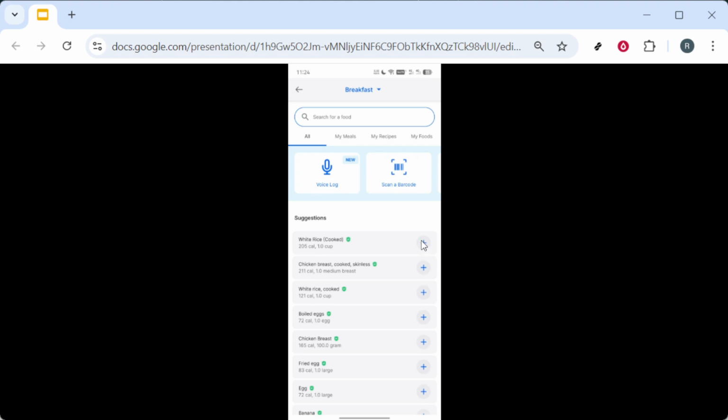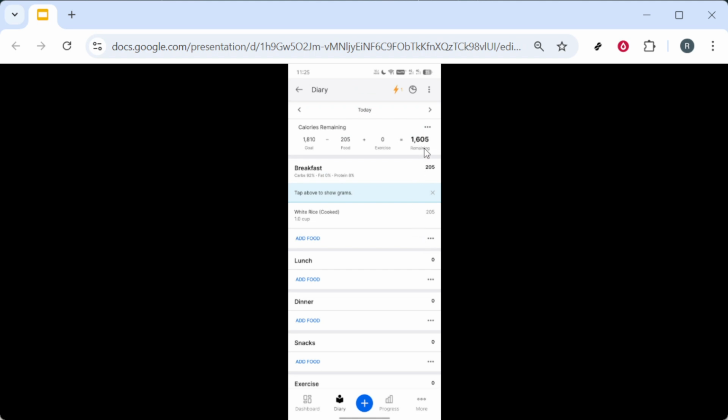Once you've added your food items, you'll be able to see both the calorie content of each food you've logged and how many calories you have left for the day. This visual tracking makes it easier to adjust your food intake as needed, and there you have it.